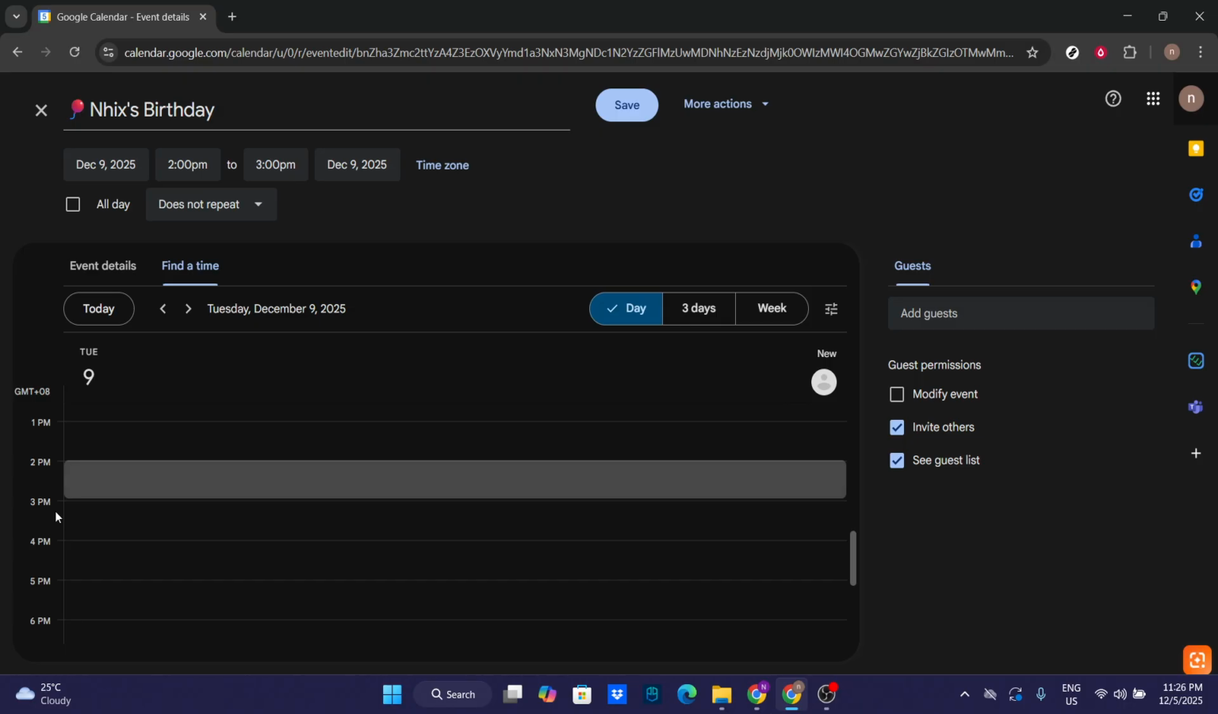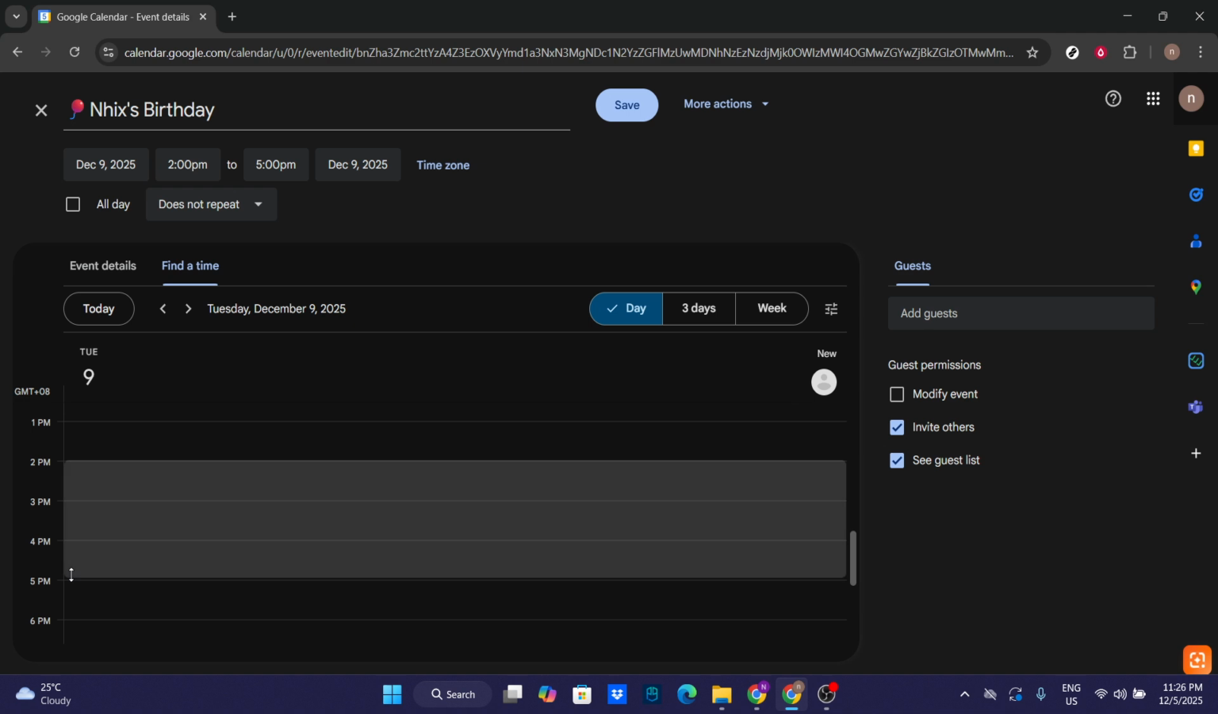If you need the event to last more than 1 hour, hold the Control key on your keyboard and drag the bottom edge of the event block downward to extend it. On a Mac, you can use the Command key while dragging. This gives you precise control over the event's duration without having to type in times.